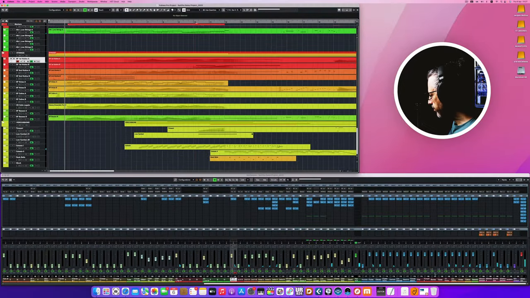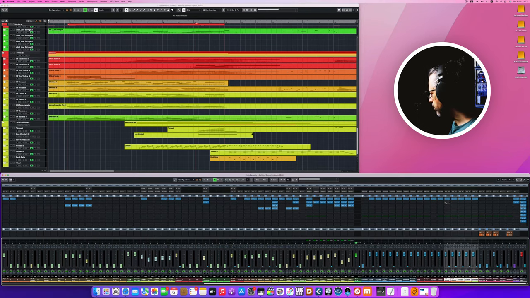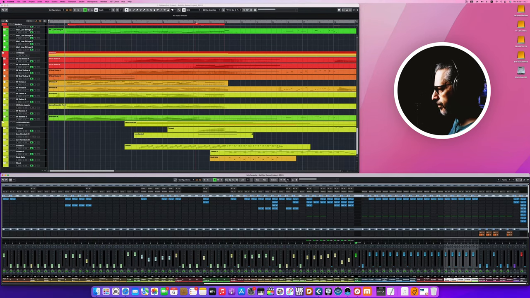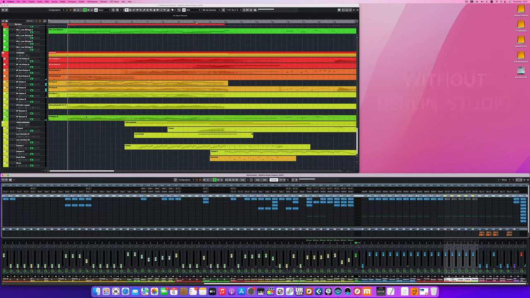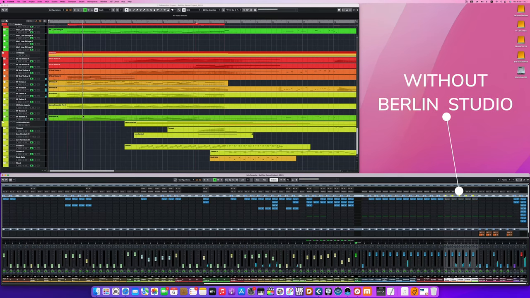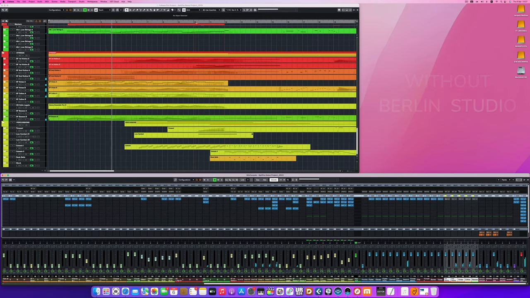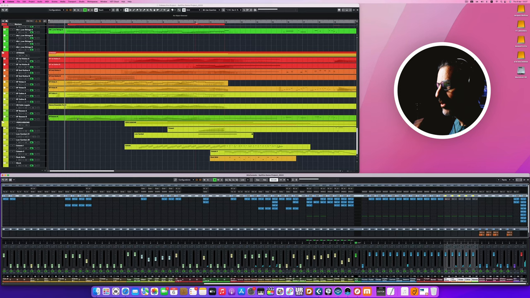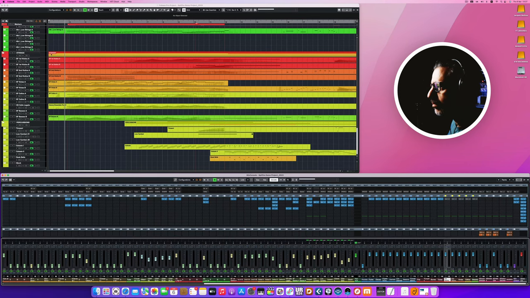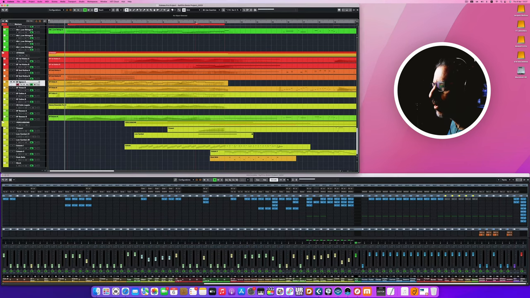Okay, so let me mute. Turn off the Berlin Studio for the strings again. Okay, as you can hear, I'm not exaggerating the usage of the Berlin Studio in the strings. I want the strings to be closer, okay? But let's listen to the, let's see, the violas or cellos. There's a cello here.